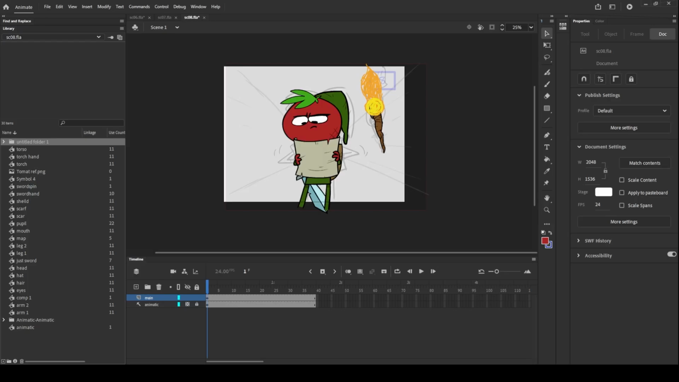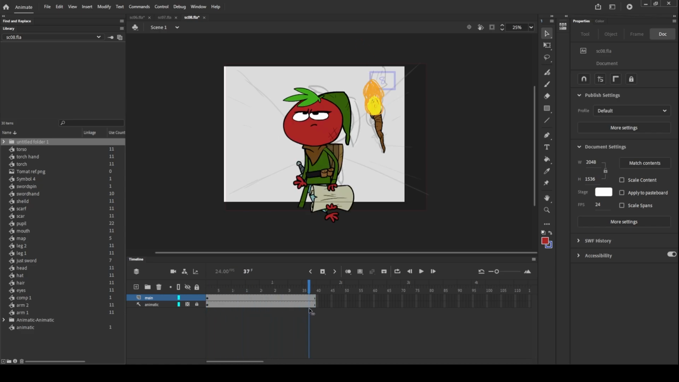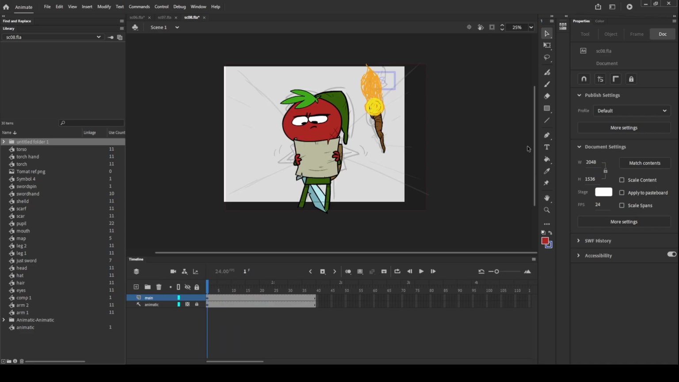Hey everyone, welcome back. I'm back here again, animating another scene from my tomato cartoon. It's called Legend of Tomato, dot dot dot. I haven't decided what the name of it's going to be yet, which is fine, I have time. This scene is really short, as you can see. Tomato looks at his map and then looks up.